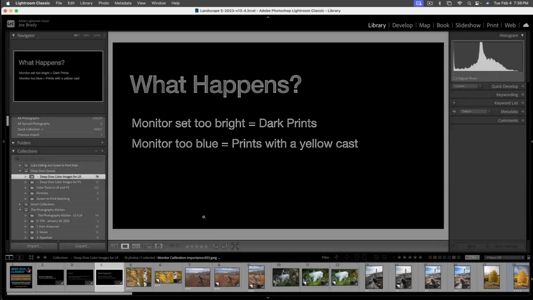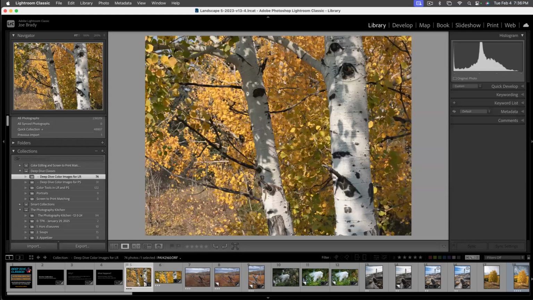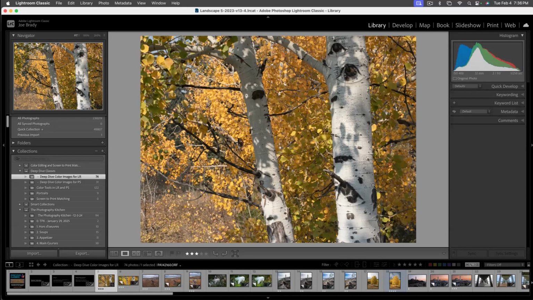And speaking of yellow, let's go in and get one right away. Here we have a lovely image of some aspens. Is there a photograph hiding in here? Is there something that we can really be proud of? And what can we do to make it happen?